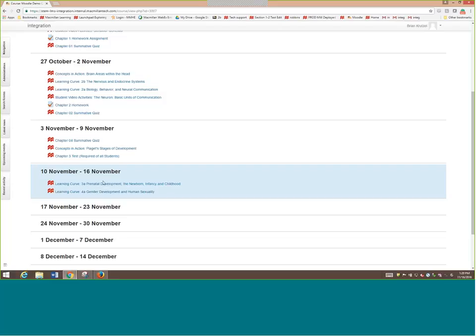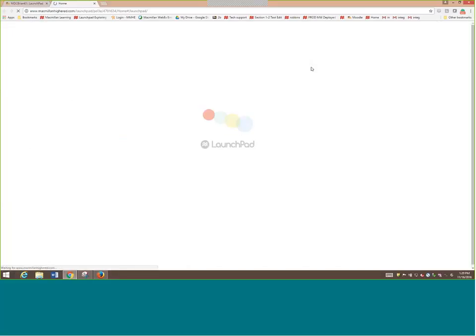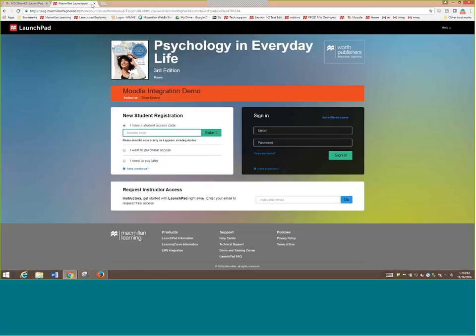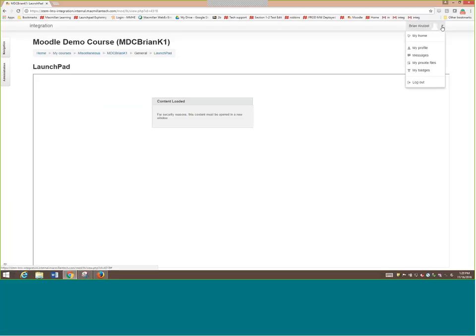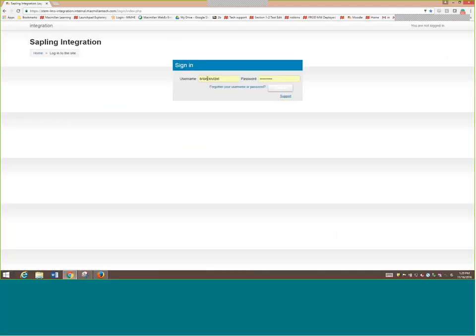linked up. Now what I'd like to do is just quickly show you how the student experience would work in terms of registering into LaunchPad from Moodle. So first thing I'm going to do is just log out with my instructor access from LaunchPad, and I'm also going to log out of Moodle with my instructor account. Now I'm going to log back in as a student.